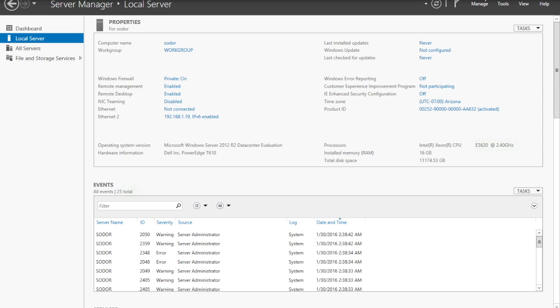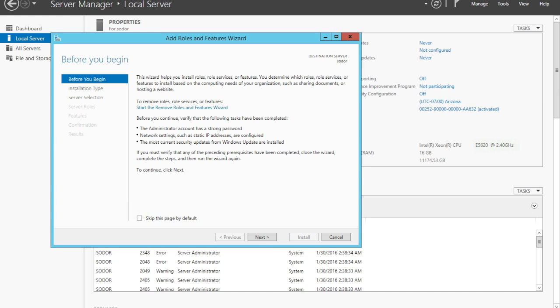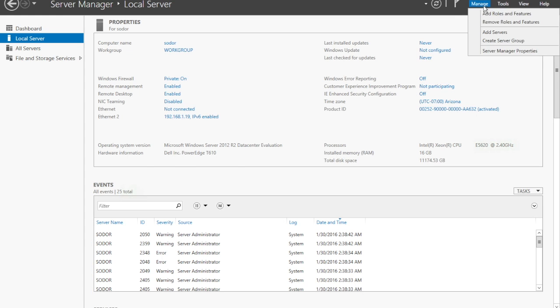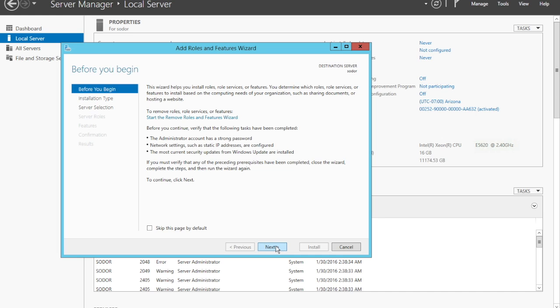which might open. Did I mention that I was on Wi-Fi? Add, remove. Have I got this open twice now? Wait. Okay. Add roles and features.